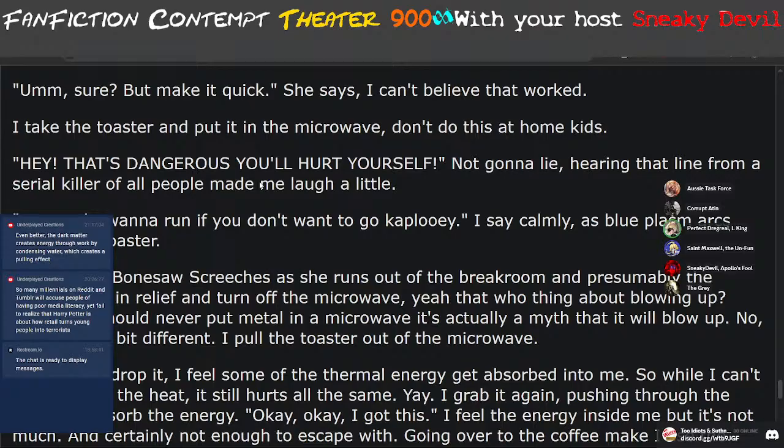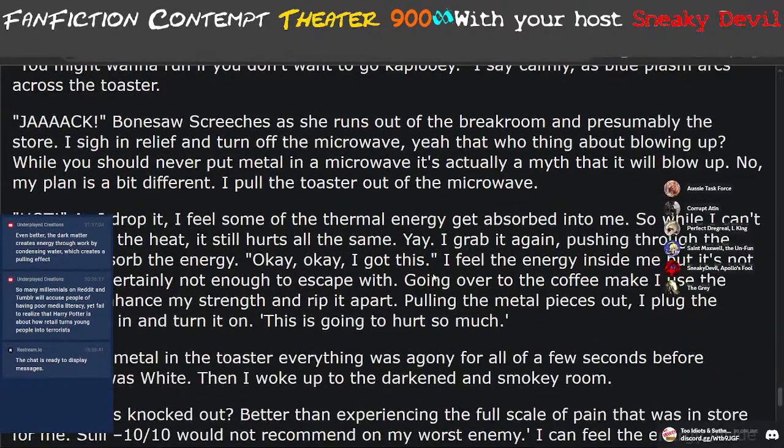I want one of these I now. pull the toaster out of the microwave. Ow, hot. As I drop it, I feel the thermal energy get absorbed into me. So while I can't be damaged by heat, it still hurts. Yay. Yeah? I grab it again, pushing through the pain as I absorb the energy.